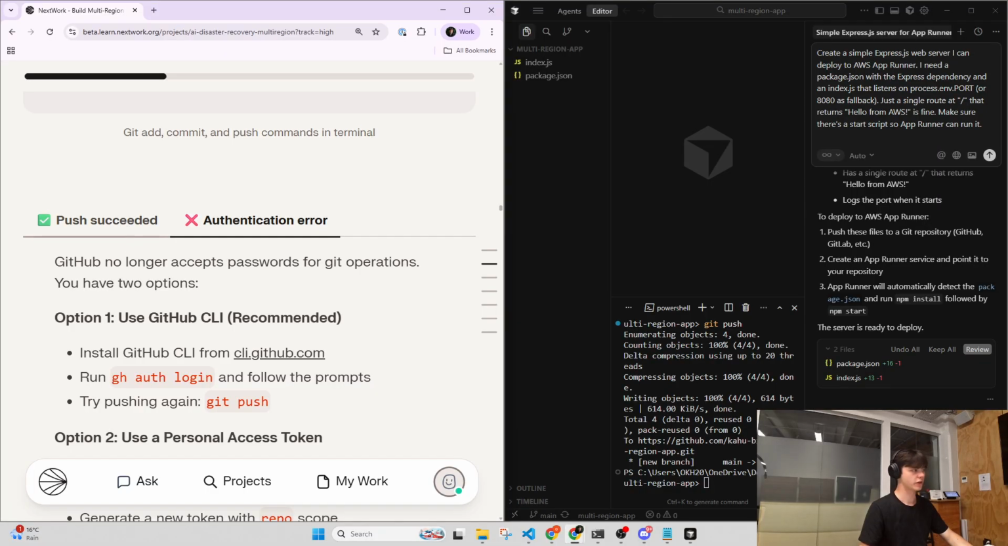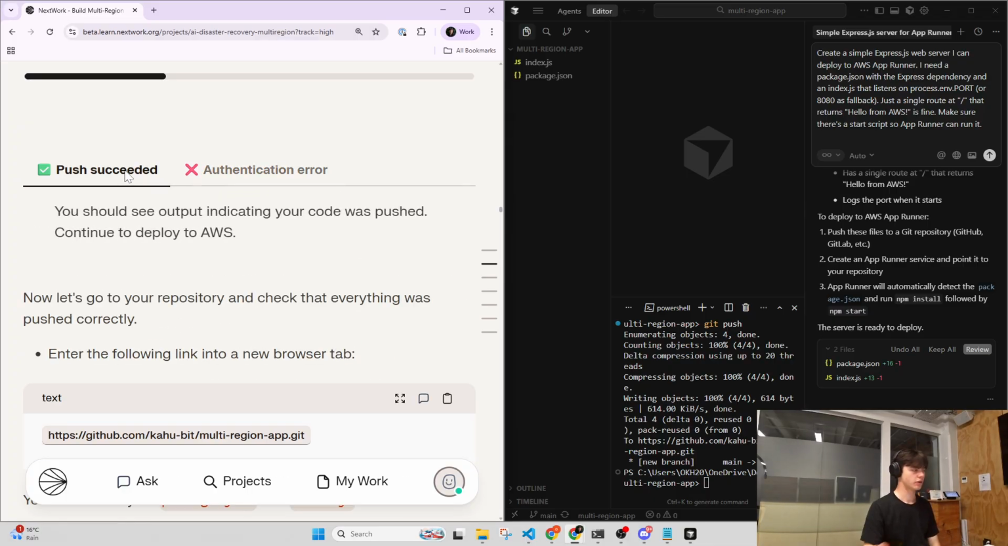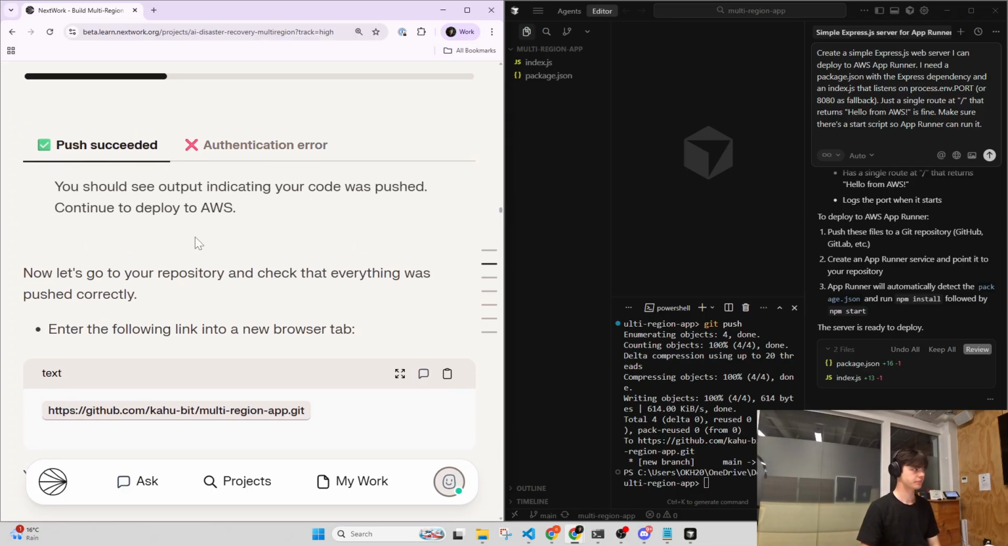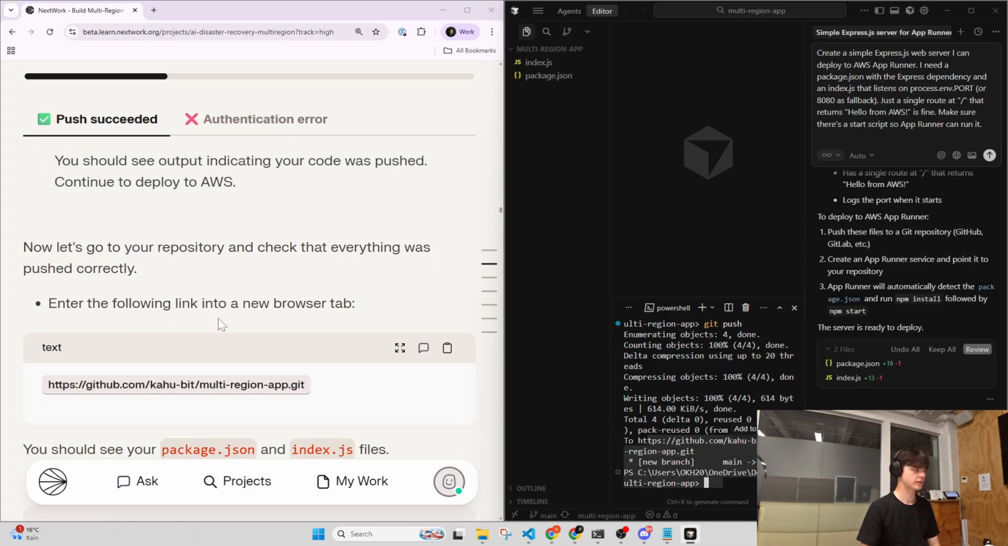If you see any sort of authentication error, I actually ran into this a minute ago. I was logged into the wrong Git account, so I switched. That's why I moved Cursor off the side of my screen. But yeah, the push succeeded, so that's good to go.